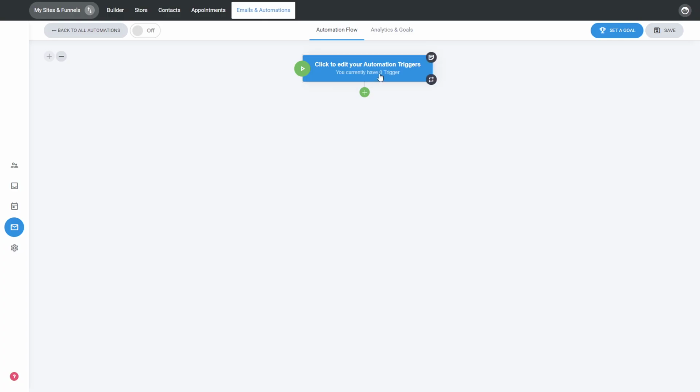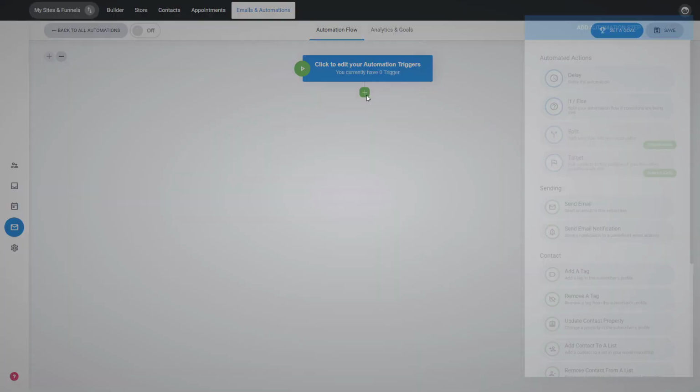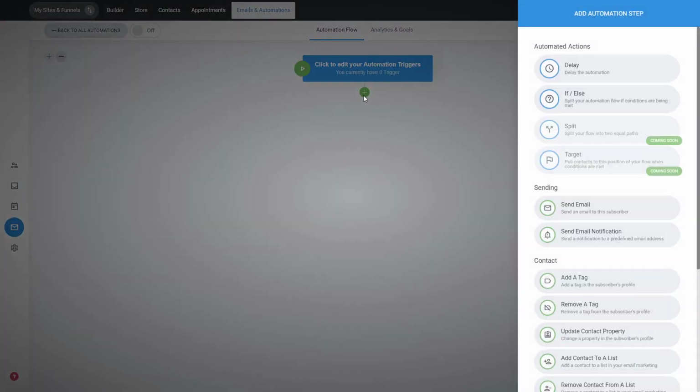So the first thing is the trigger. So basically what will trigger the person to join the flow. And by clicking on the plus, you can actually start building the flow itself. And here are the automated actions.